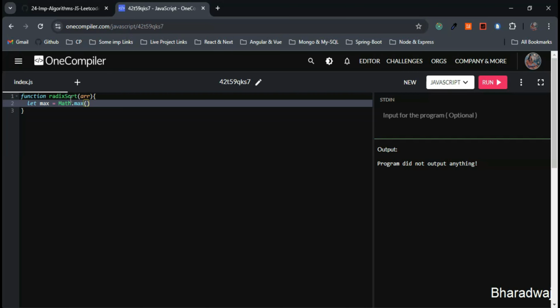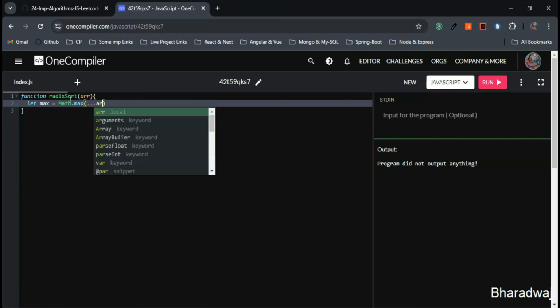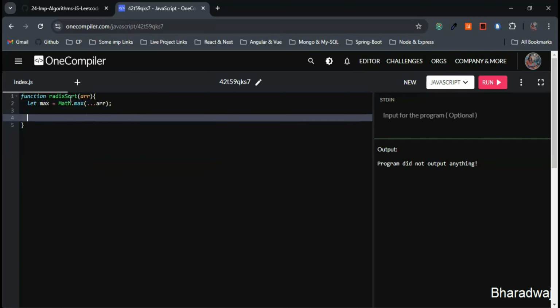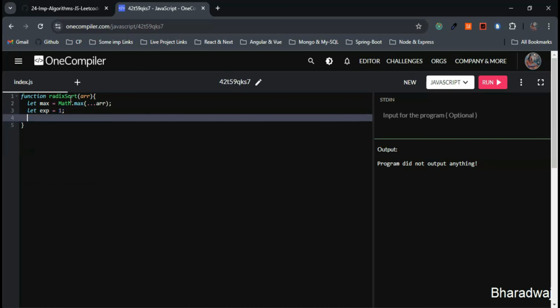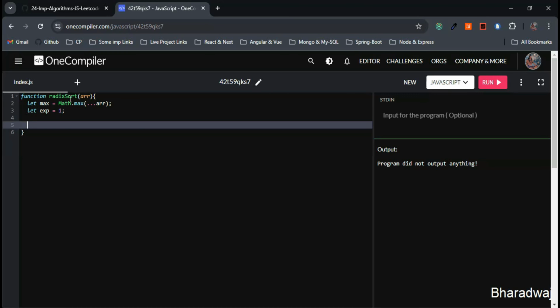We need to know how many digits are there in the largest number. So I'll use Math.max with the spread operator, and we'll get the maximum value. Let me initialize exp to 1, because we are starting with the least significant digit, and then we move to the most significant digit. So the initialization is done.